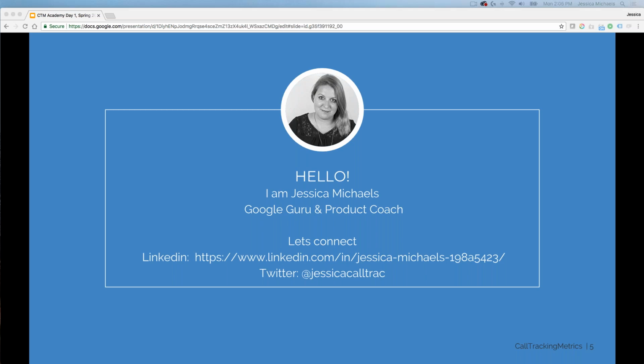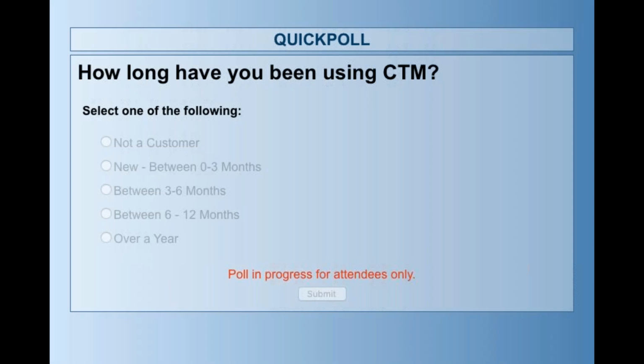So welcome everyone. Before we get started, I also like to start with a few polls to get an idea of who we have attending today. The first one is: how long have you been using call tracking metrics? Are you not a customer? Are you a new customer between 0 and 3 months, between 3 and 6 months, between 6 and 12 months, or over a year? We should actually have around 120 people in the class today. So we'll see what our audience looks like.